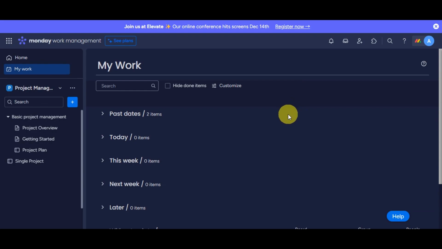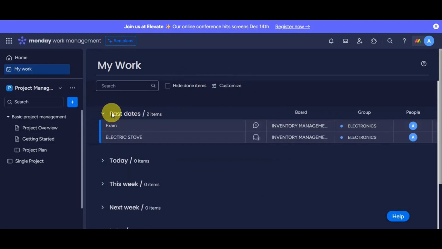These tasks are actually grouped into 5 sections based on their due date. You can also see which board each task belongs to, the group that it's in, and the current status. If you're dealing with sub-items, they'll appear like other tasks, but the board name will indicate they're sub-items, and you can access the parent item by clicking on the icon. Now, the great thing about this My Work section is that you can manage all your tasks without having to switch between boards.